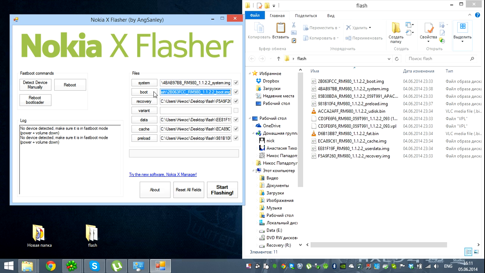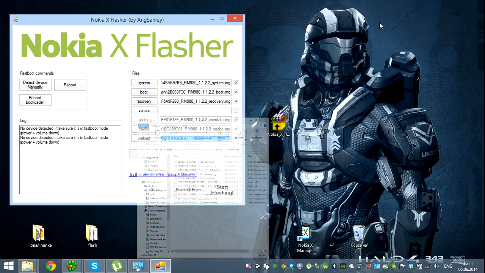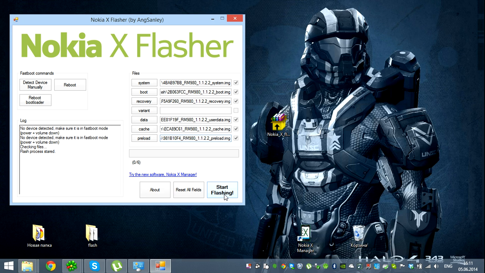Let's check all the file names. System is system, boot boot, recovery recovery, data data, cache and preload. Okay, now we can start flashing. I'm going to press the button and now we just have to wait until the phone is flashed. The X Flasher is going to show us every step of the process. As soon as each is done, it will be like 1 of 6, 2 of 6, 3 of 6, and so on.